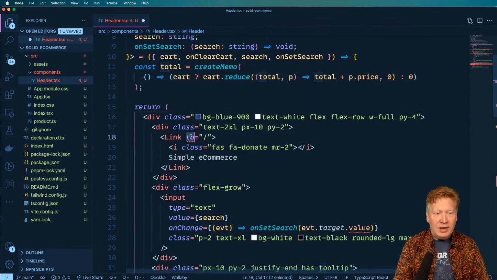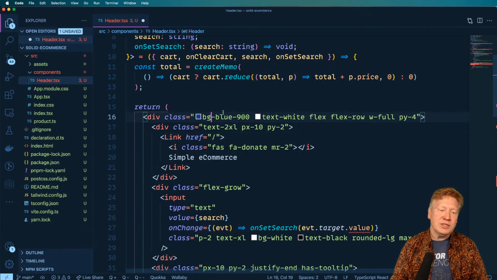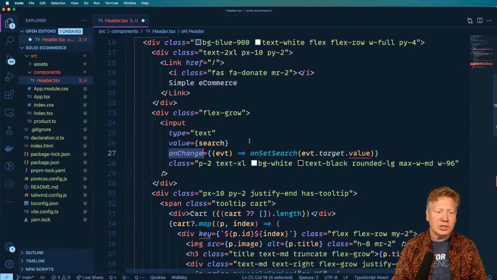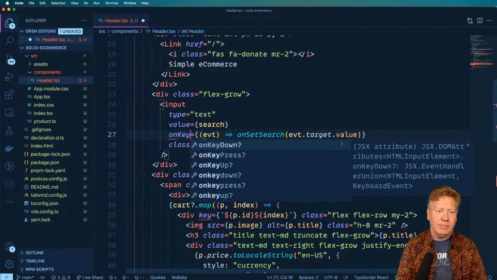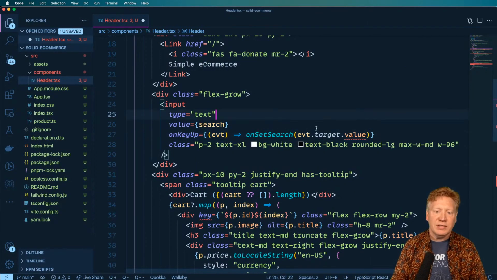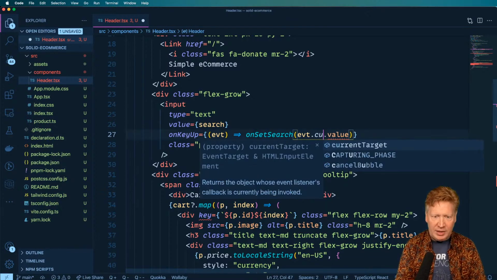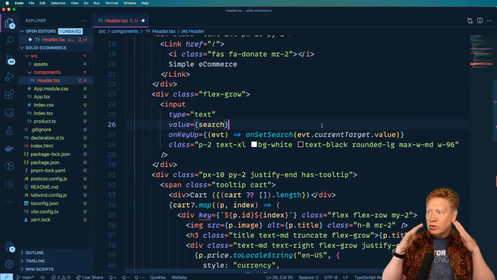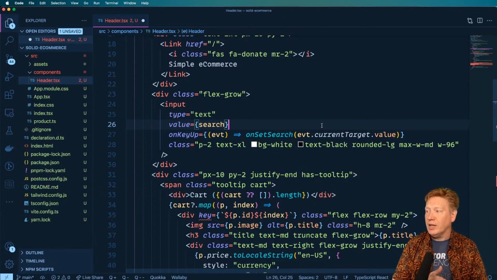Okay. Link has href instead of to, a minor difference there. And let's see what's down here. So onChange becomes onKeyUp, because we're dealing with raw events in Solid. We're not dealing with the synthetic events. And in that case, you get a currentTarget, which I believe is also the DOM variant as well. So Solid is a lot closer to the DOM, and we'll see that in a little bit. It is kind of like a React and vanilla JS hybrid. So it's really cool.